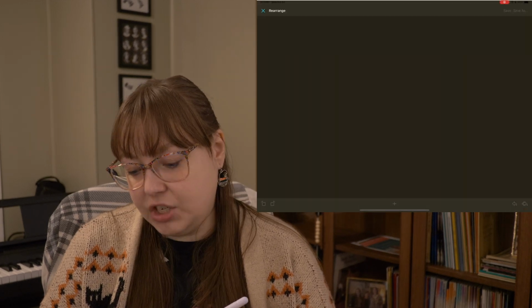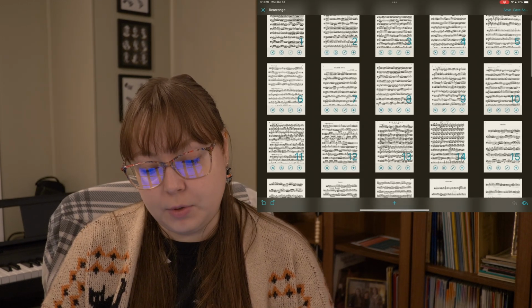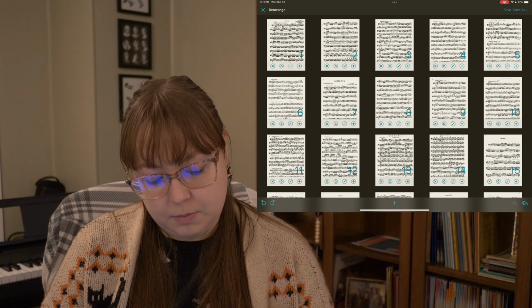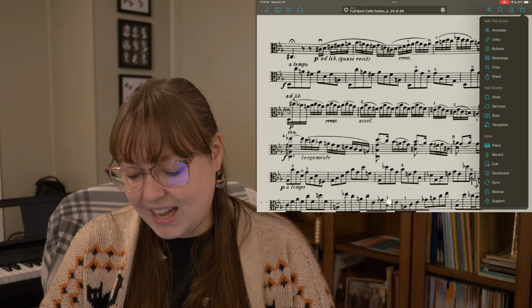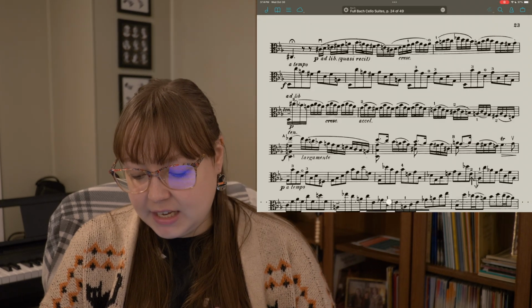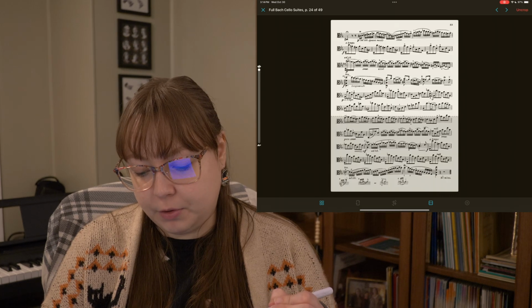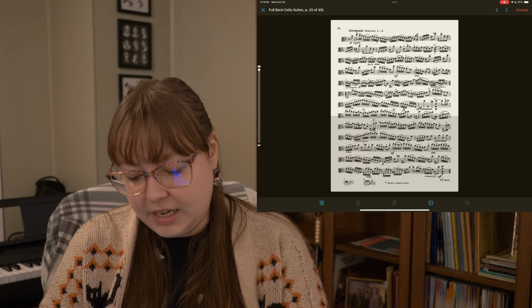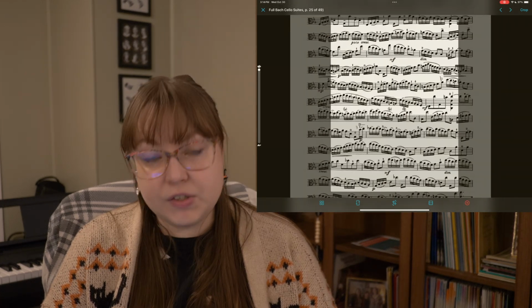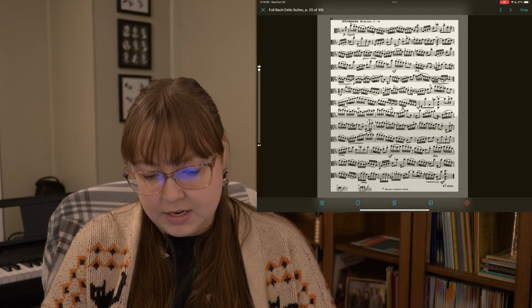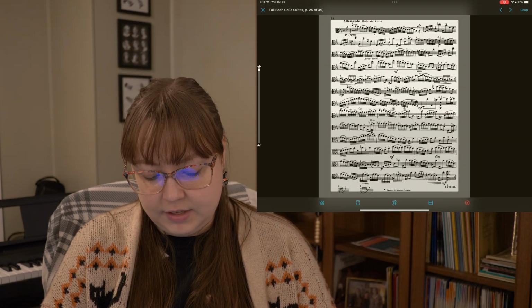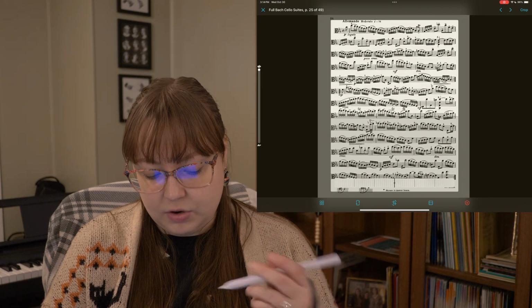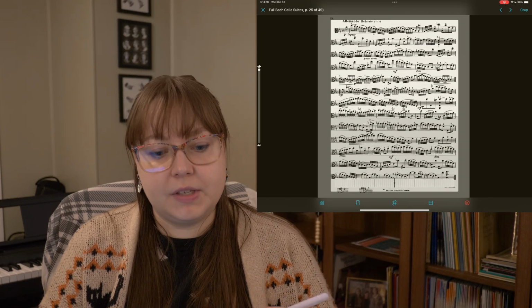Then we have rearrange, which is where if your pages are out of order, you can move them around. Then we have crop, and I use this a lot when I first import a score. If it is a little bit too zoomed out for your liking, you can zoom in however you want. So just to utilize all the space that you can, you could crop in like that and you're able to see the music a bit better.